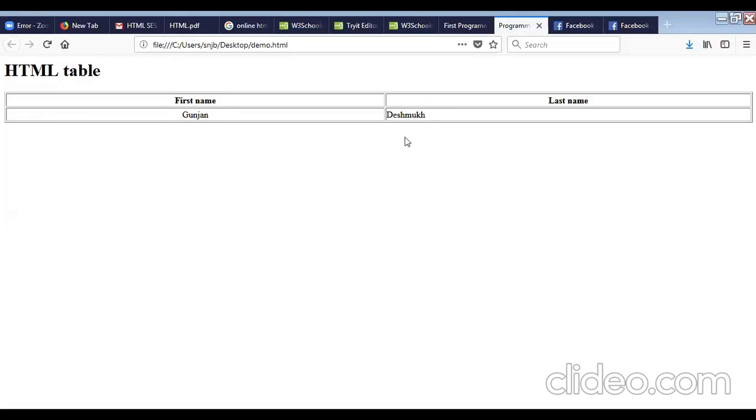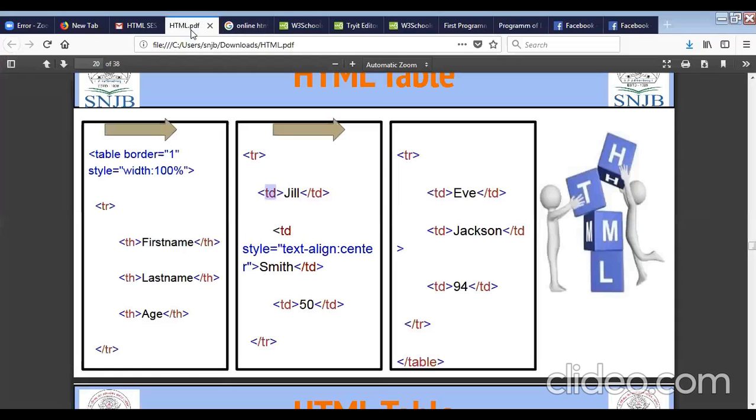Now you can apply it for Deshmukh also. Okay. I hope it is clear to all. Just a minute. Okay. So table content is over.